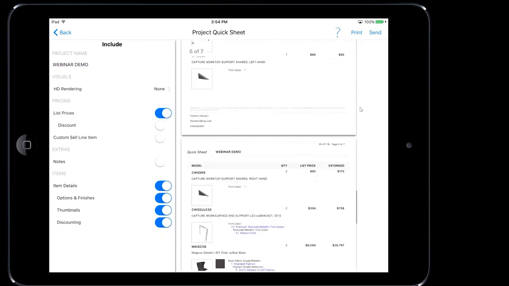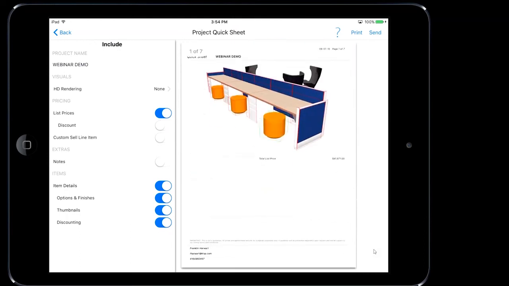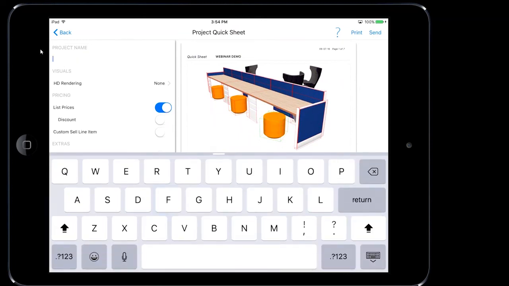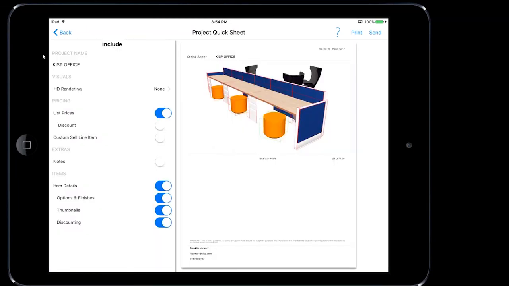That's showing me all the items that are in the project, as well as an image of the actual project as it's currently saved. But I do have some options here. I can go into project name. I can change that. We're just going to say it's the KISP office. This actually changes the name of the project quick sheet, not the actual project itself, so don't worry.